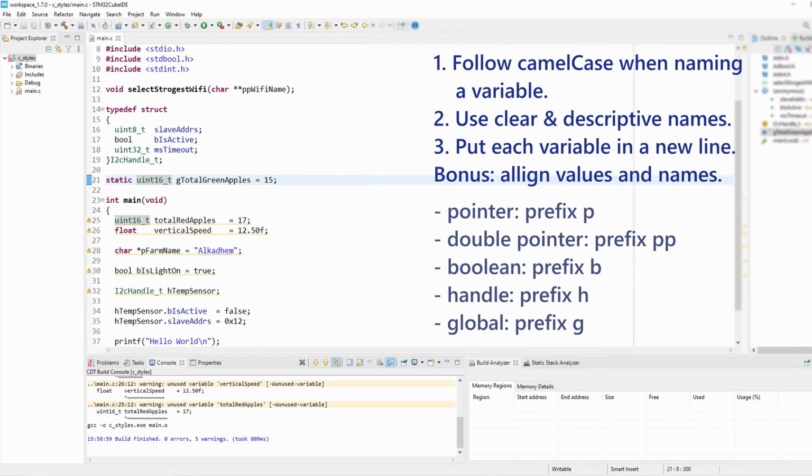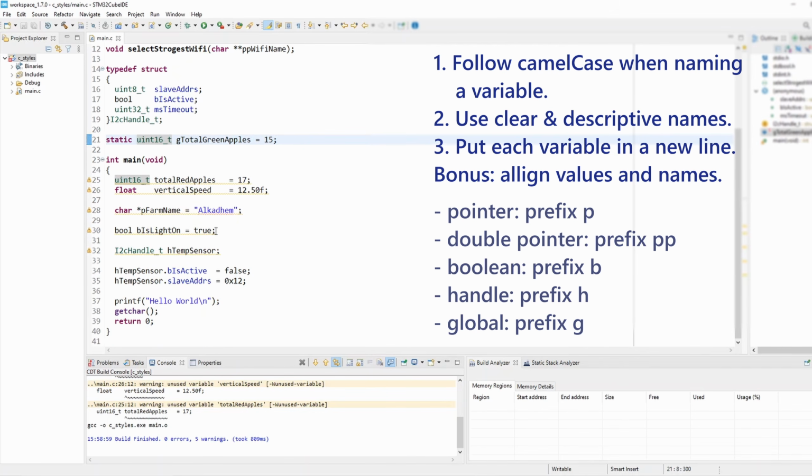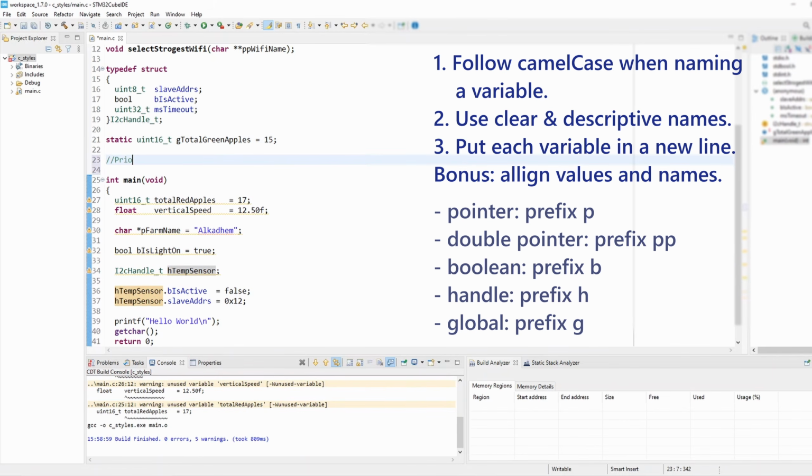Okay, now let's discuss something further for variable naming conventions. What if a variable has multiple types? It's a handle and also a pointer. Which one shall you follow? Shall you combine the two? So if this one is a pointer, what shall you do? So the naming convention rule states that you should follow the priority rule. So priority for naming prefix if we have multiple types.